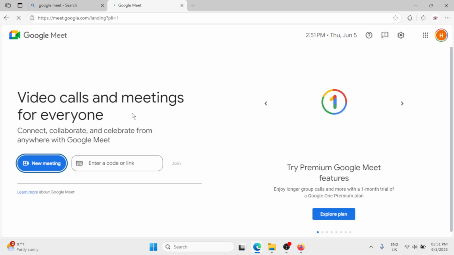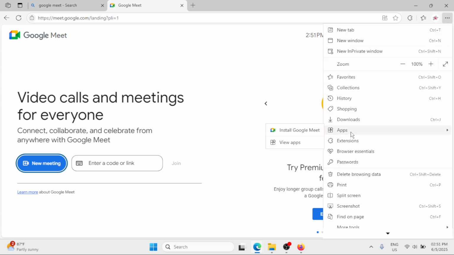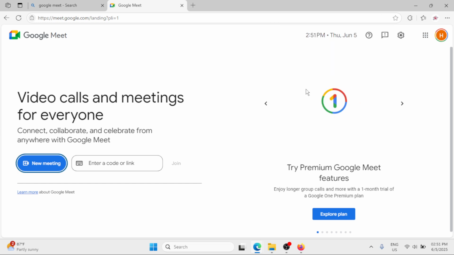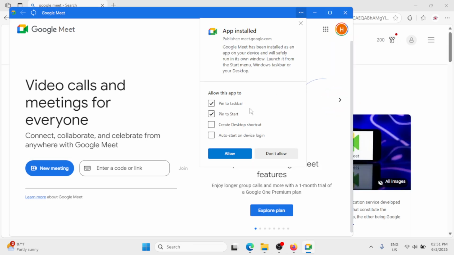So obviously, you can open Google Meet through a browser on your Windows, but you can also have it as a separate app. Click on the three dots on your Edge browser at the top right corner, and you will find Apps, and you'll find the option Install Google Meet. Click on that. Click on the Install button, and now you can allow this app to pin to taskbar and pin to start.